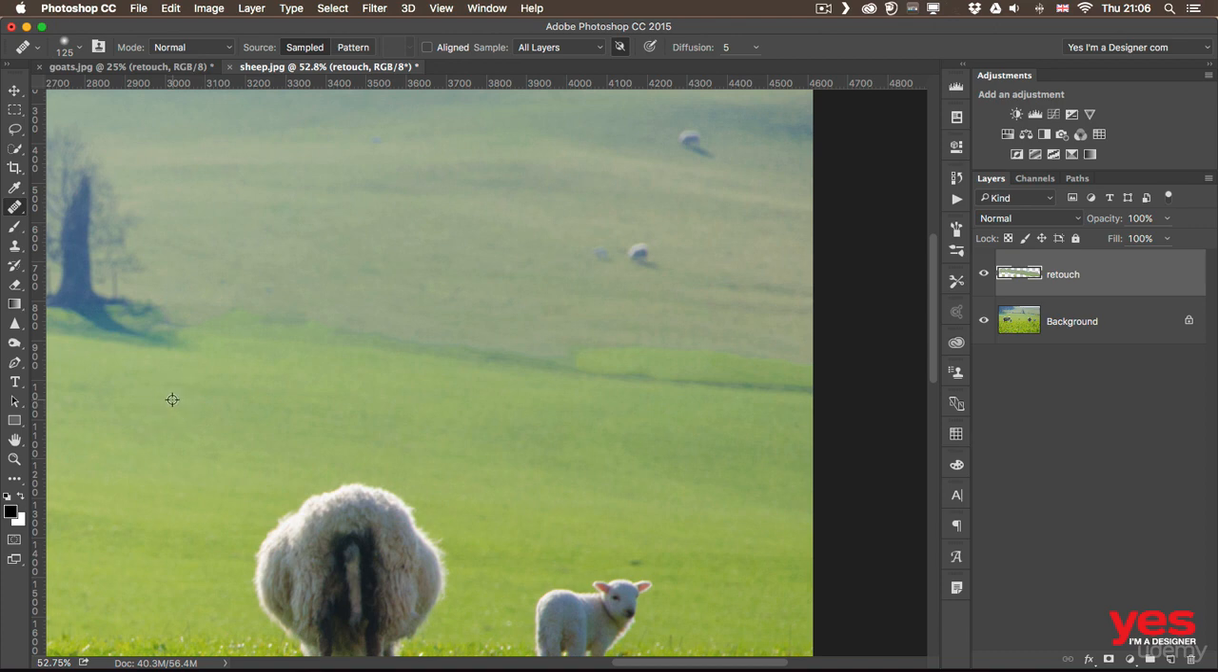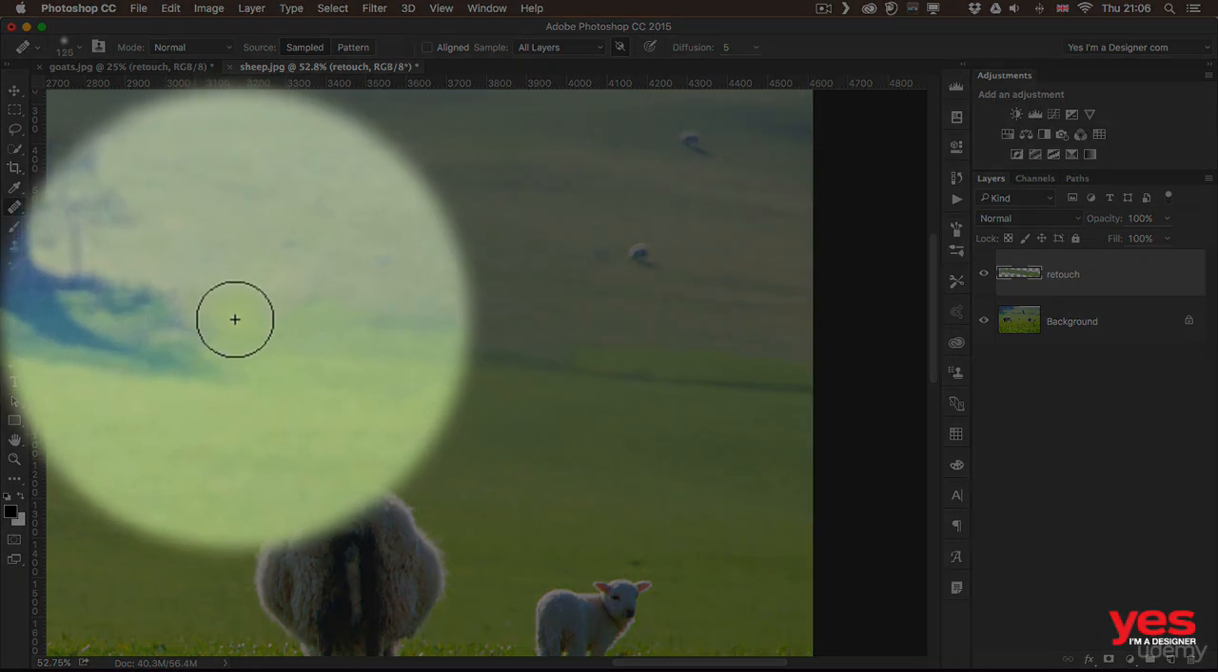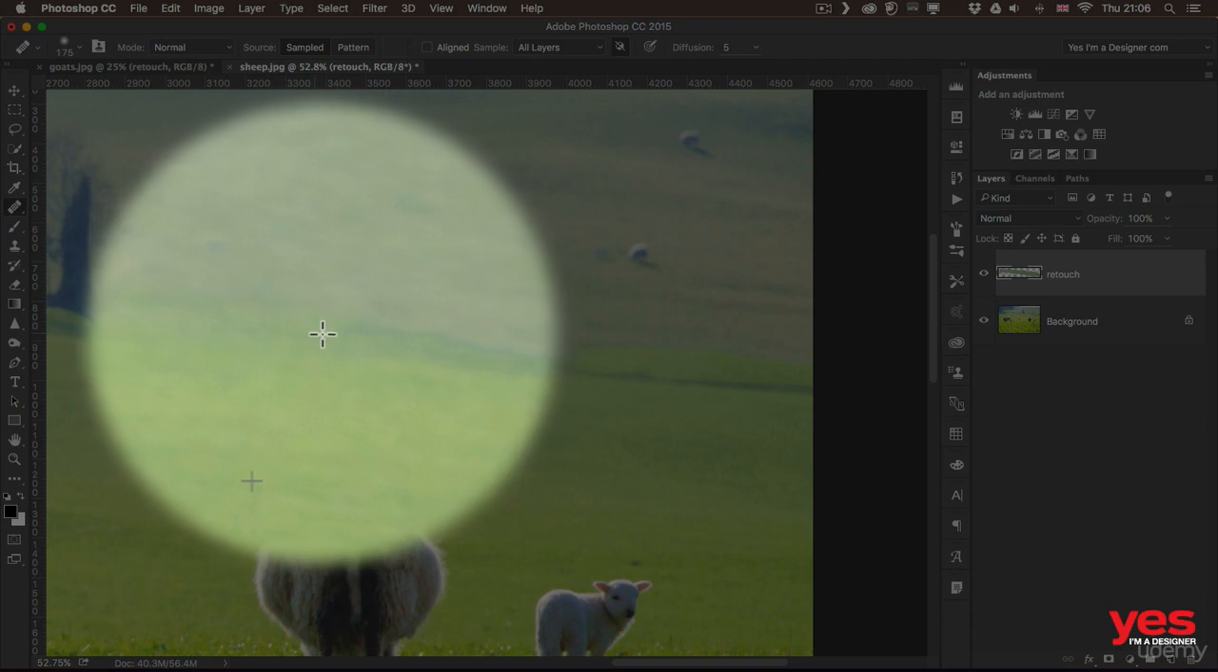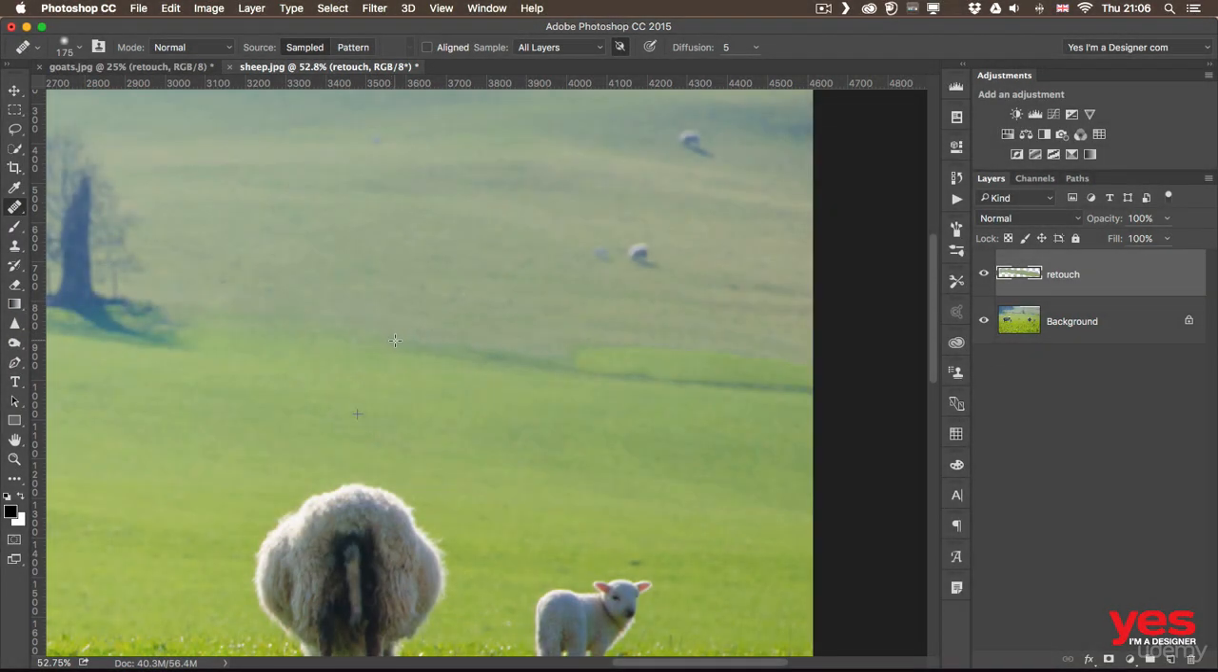So holding down Alt or Option, click, and then hover over the part you want to paint over. And then when you start painting, you will see two cursors moving at the same time. The one at the bottom shows where I'm copying from. The one on the top shows where I'm copying to. The difference if you have older versions than CC is that you won't see the replacement while you are drawing. You will only see it once you let the brush go.